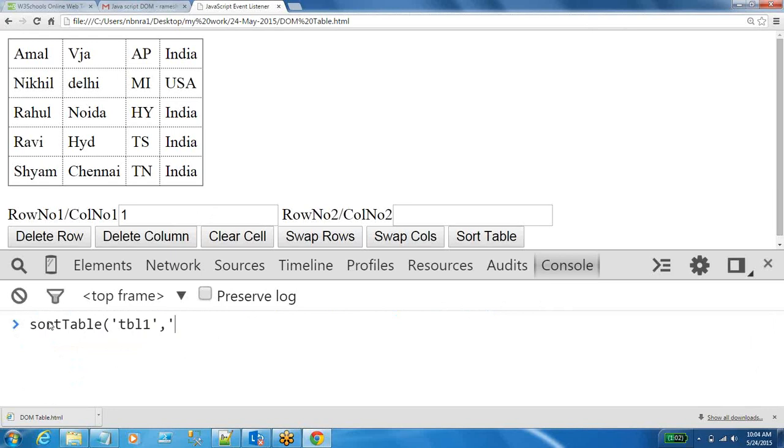The TBL1, and I want to sort it on the third column or second column. You can directly sort it. This is going to sort the table. Since I have written the function in the same page, you can now use the function in the console because that is available in this HTML page. Any other questions, doubts still?